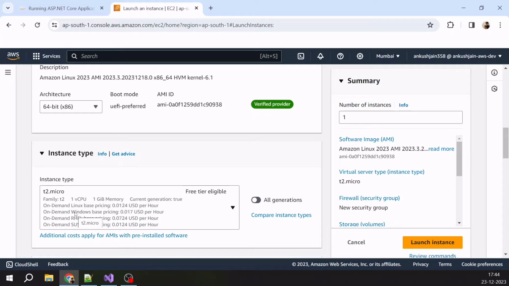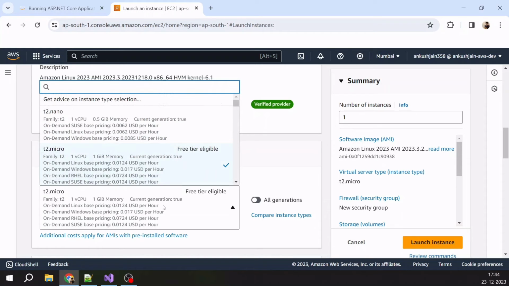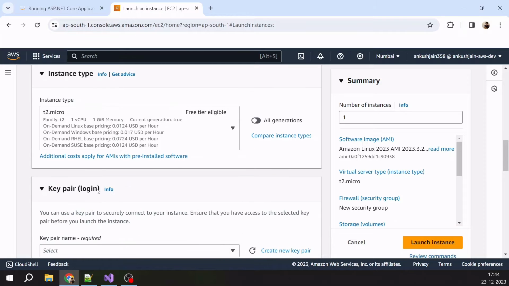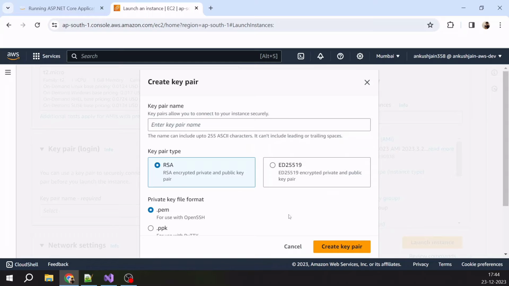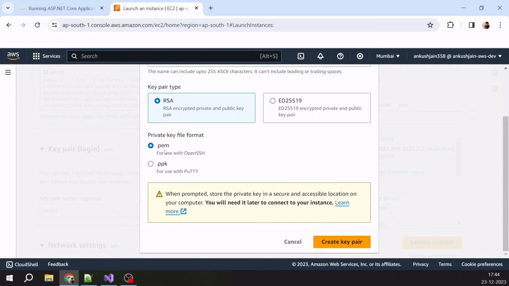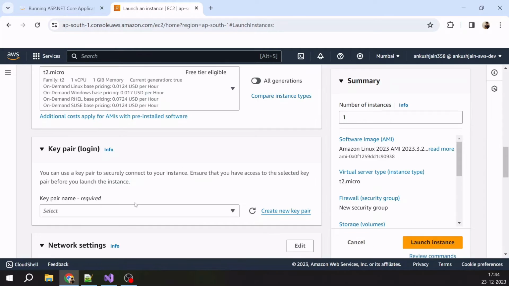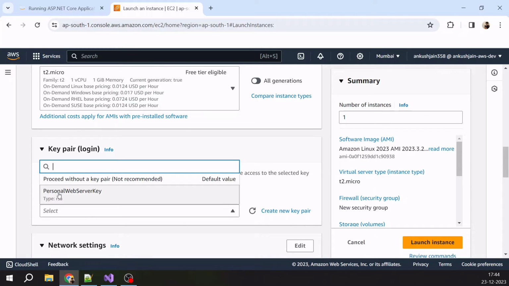Okay, I'm going to select T2 micro instance, which is the free tier eligible instance. Now for the key pair, if you don't have a key pair, then just click on this button, create a key pair, select the PEM format, which is supported both on Windows as well as Linux, and click on create key pair. Since I already have it, I will select this.